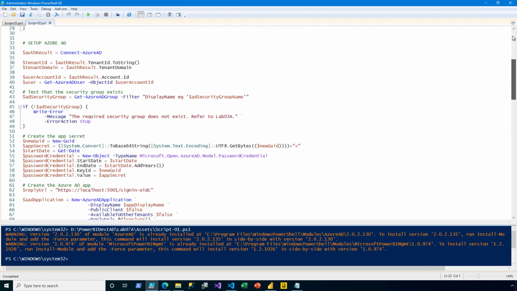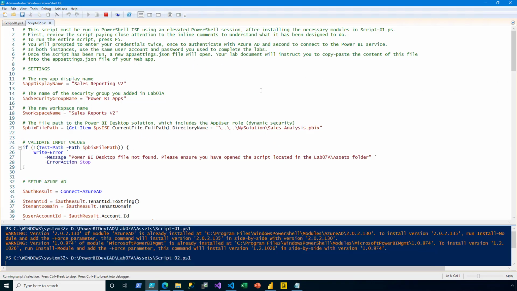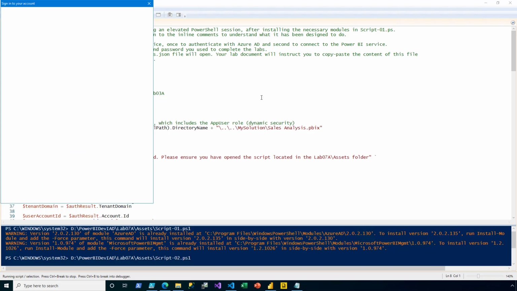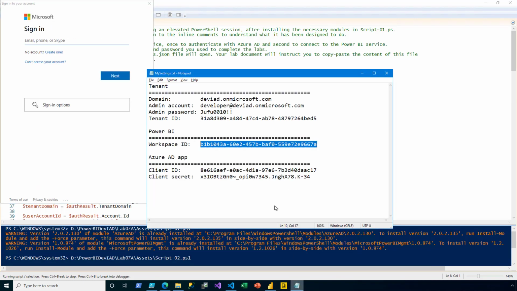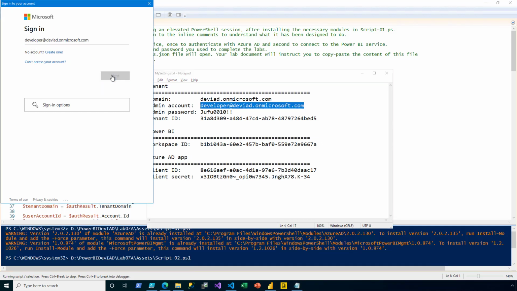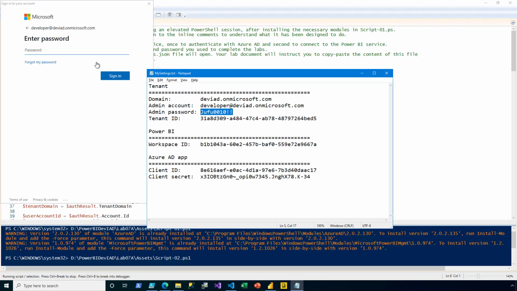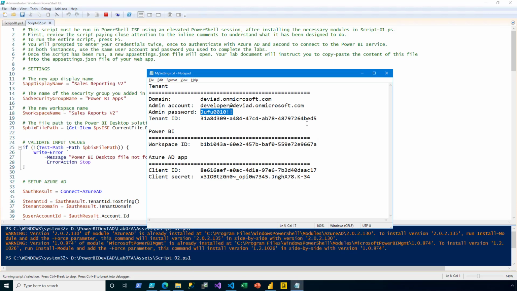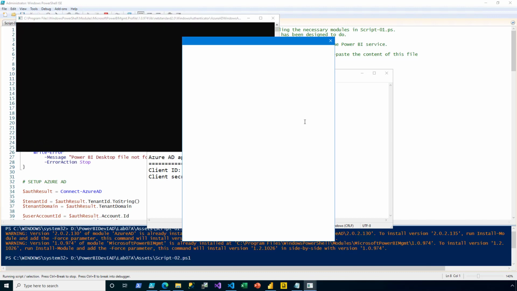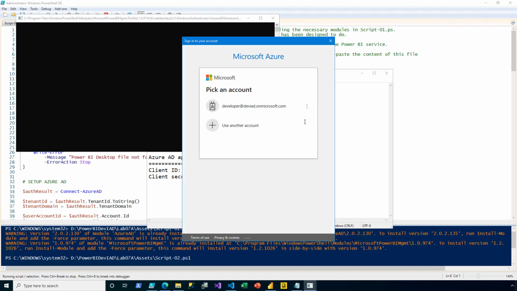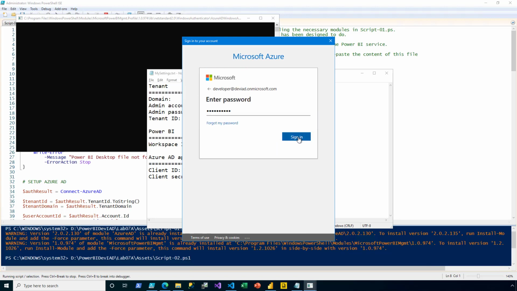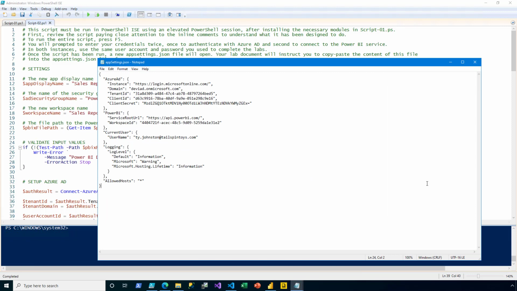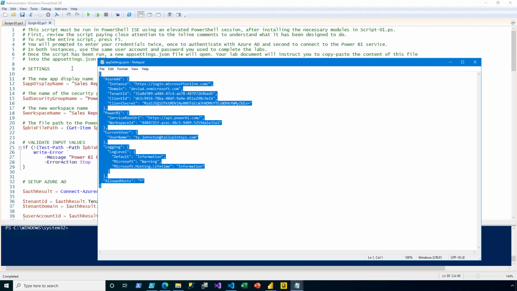All right, let's go ahead and run this entire script. Okay, I'm required to sign in, so I will use my account and password. And now I'm prompted to sign in again, this time for the Power BI service. I then see the app settings that have been created, so I'm going to go ahead and copy that to the clipboard.